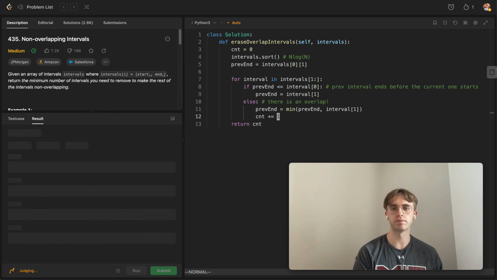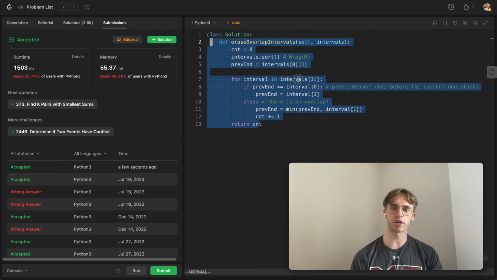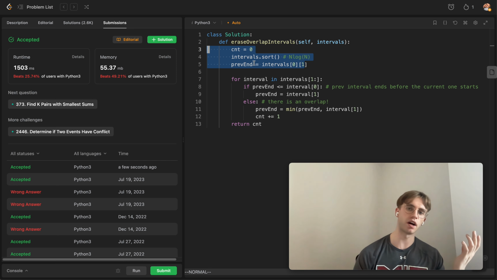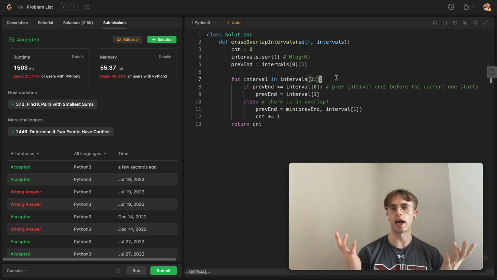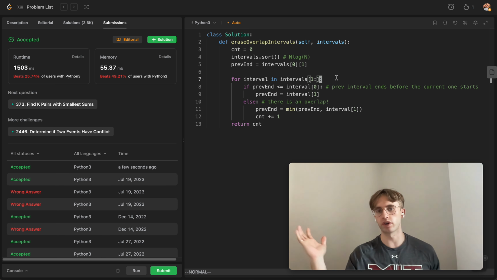Looks good. And success. So for time and space complexity, our time complexity is going to be n log n because this sorting is the bottleneck. And for space complexity, the only storage that we're really using here is constant space variables. So it's just O of 1, or constant space.